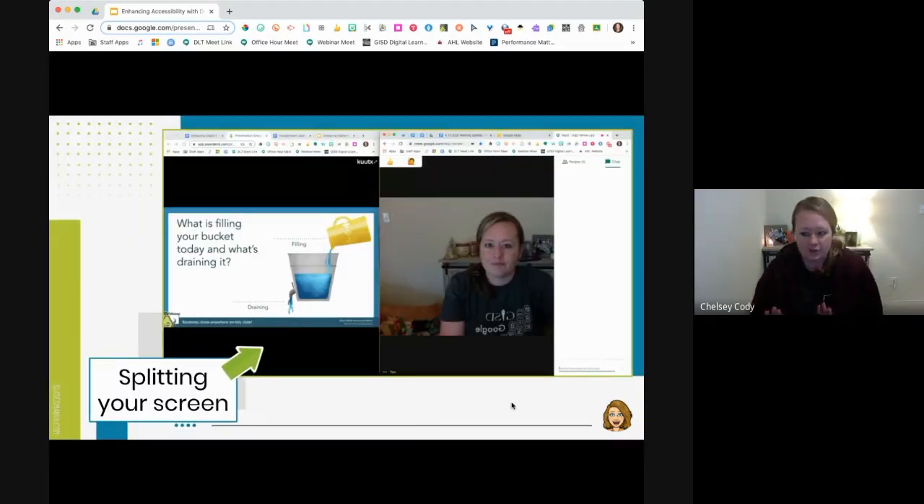Today, as we're moving through the presentation, it will probably be helpful to split your screen. Just so you know, this is exactly what it looks like right now, except on the right, I have a lot of different boxes because I'm using the grid view. And then on the left, I have the presentation open. So you could be doing the same thing.